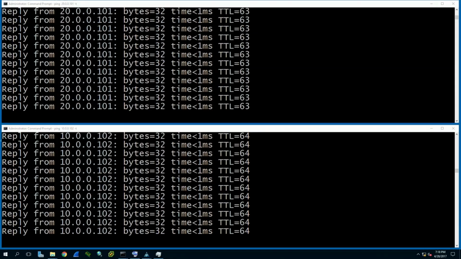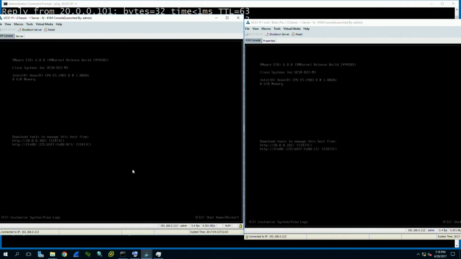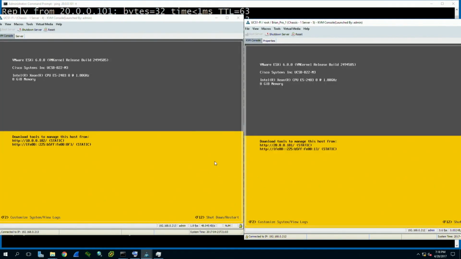Okay, so again, if we go back to our jump box that is connecting to the UCS Manager and also to the blades, we have two different blades booted. If we go back to the KVM, we have two different instances of VMware that have the IP addresses 10.0.0.102 and 20.0.0.101 respectively. We can see from the top of the KVM that these are associated to chassis number 1, slot number 4, and chassis number 1, slot number 5, respectively. Okay, so two different service profiles going to two different physical servers.